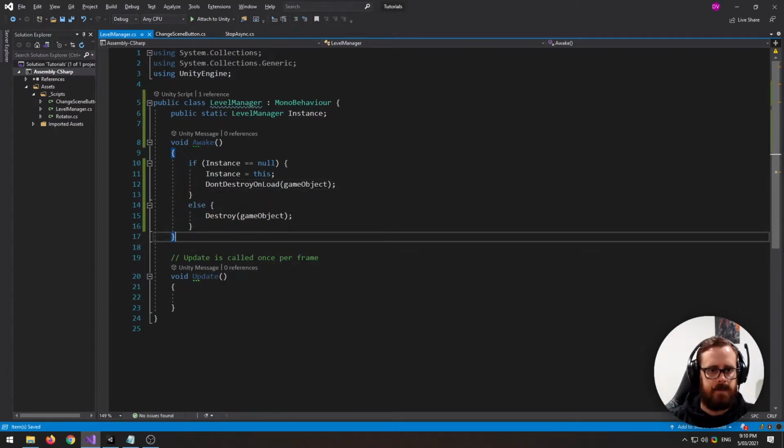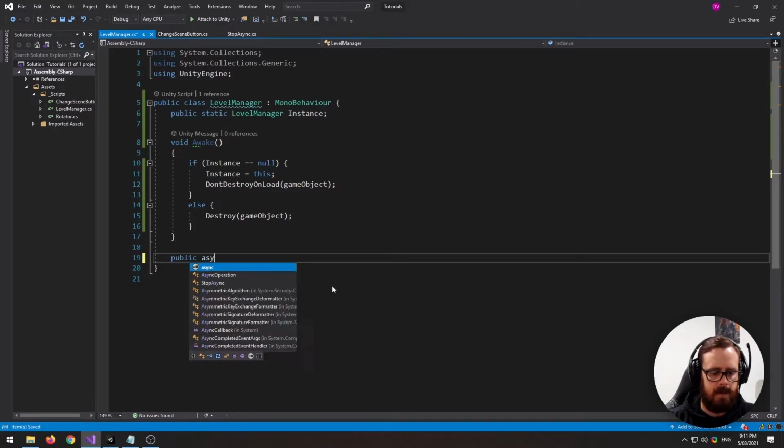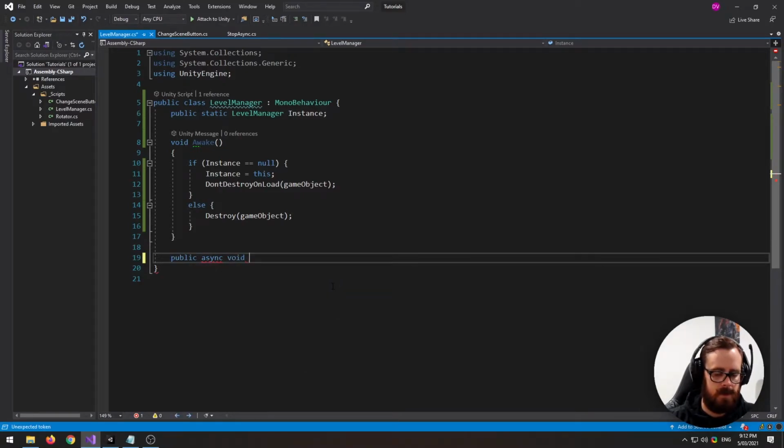Just like that. Next, we'll create a new function, and it will be an async function, and we'll call this load scene. And this will take in a scene name as a parameter.